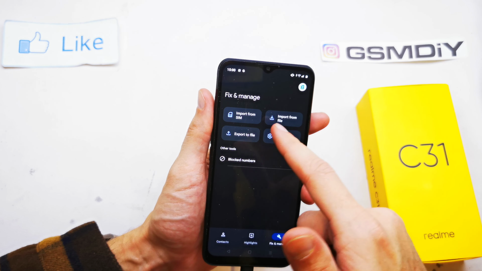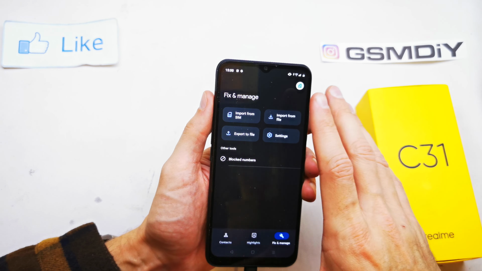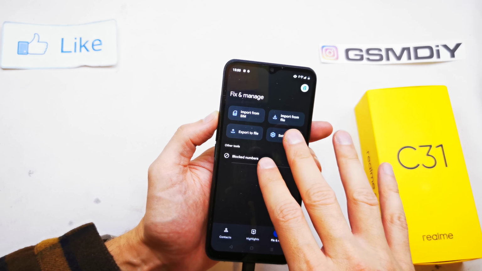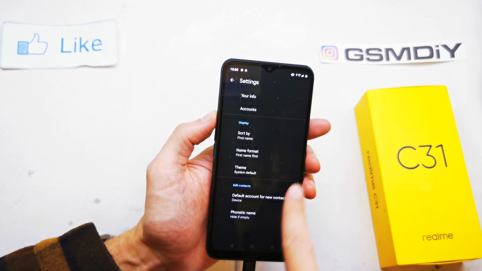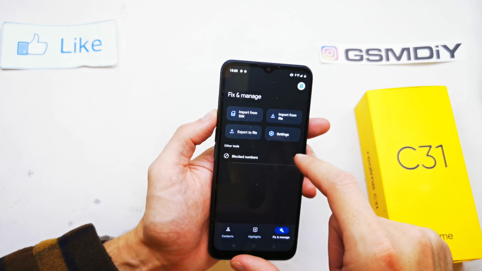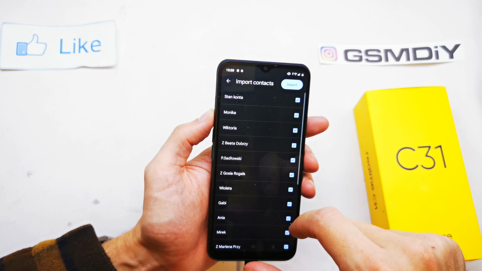Import from file, if you have some on your laptop. Export to file, if you have some issue with your phone and you need to restart it. And there are settings. The settings are about the view of your contacts. So for now we're going to import from the SIM card.